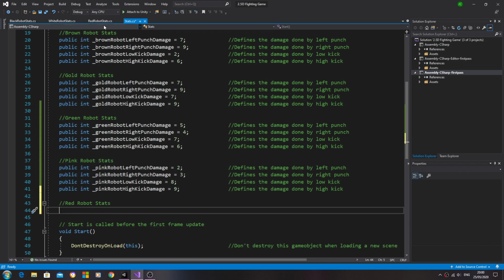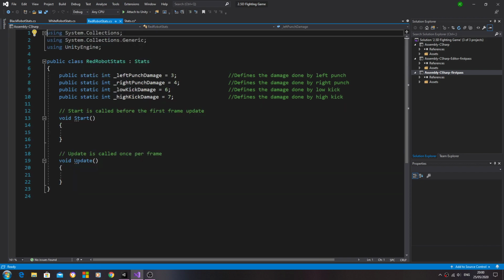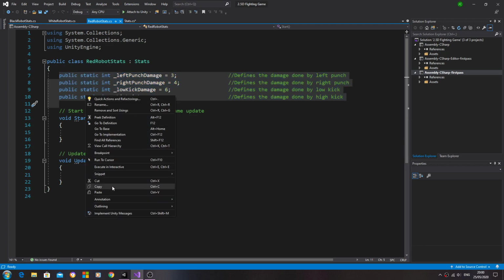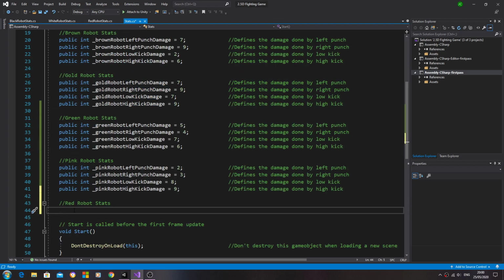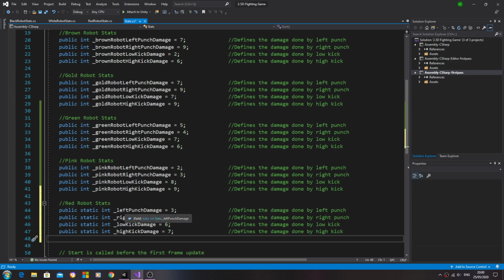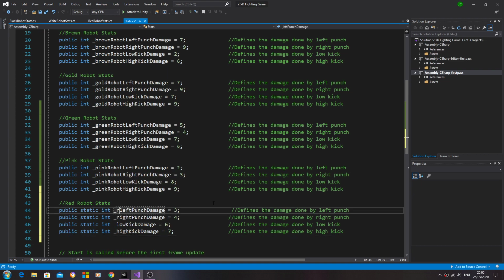You've probably noticed I've done all these in alphabetical order. That doesn't really matter, but it helps keep things nice, neat and organised within your code.